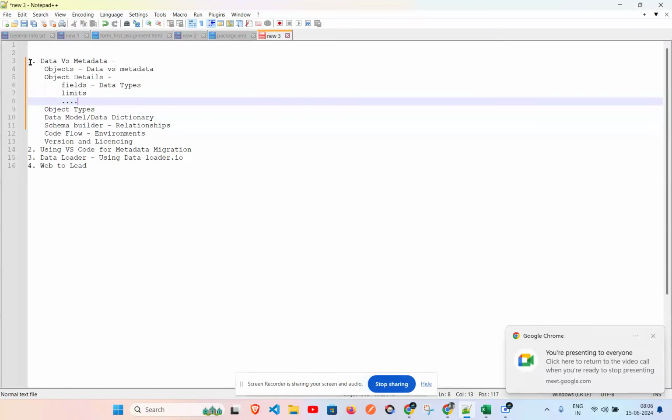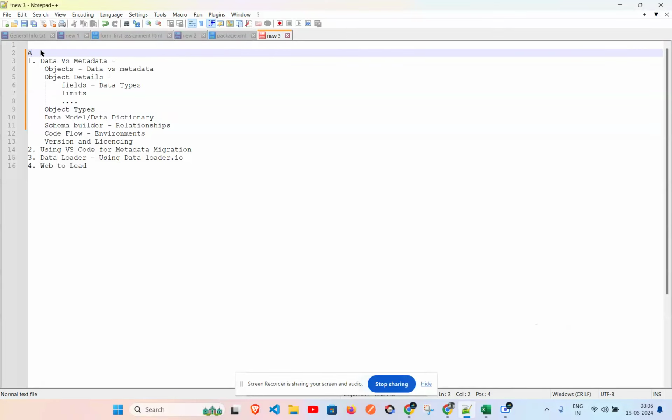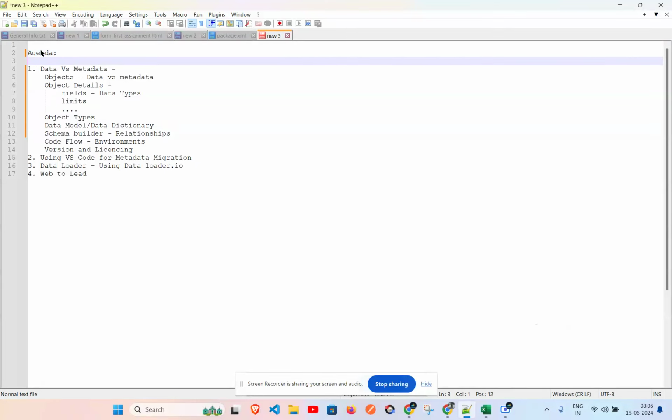So this is the agenda for today's session. Okay, we will take a look at what is data versus what is metadata, as in concept wise, and as a practical as well. We'll see what it means. Then we'll talk around objects. Then for a given object, what are the details you should be aware of? This will be very high level. I won't be going into very much detail at this point in time.